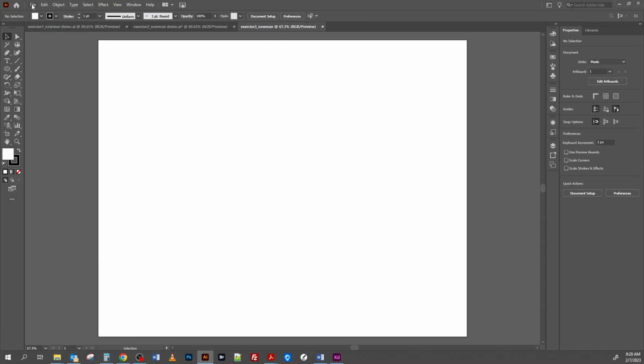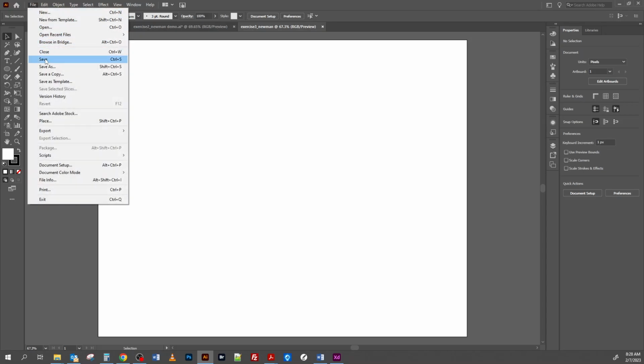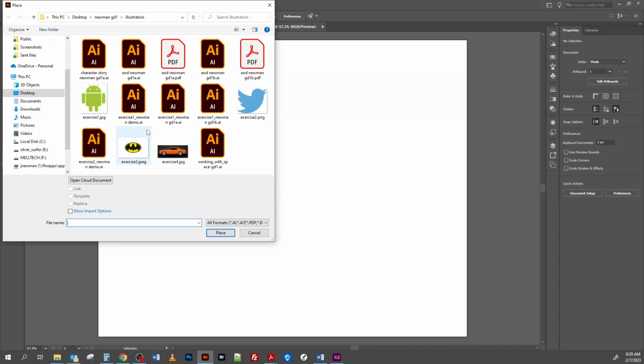And the next thing that I want to do is go ahead and put in my template. So file, remember we're using place. You're going to navigate to your project folder in illustration and find exercise 3, which is the Batman logo. Select it once. And then check to make sure that both link and template are selected. Make sure those are both on. And now you can hit place.